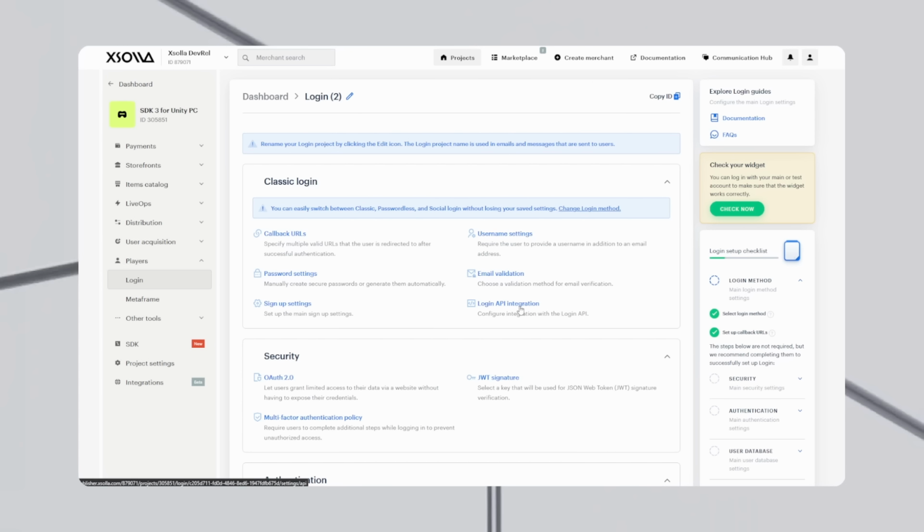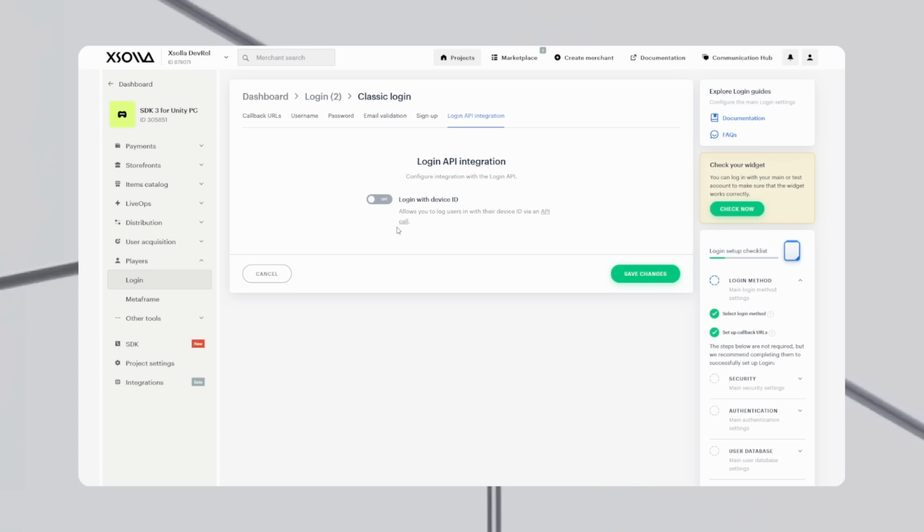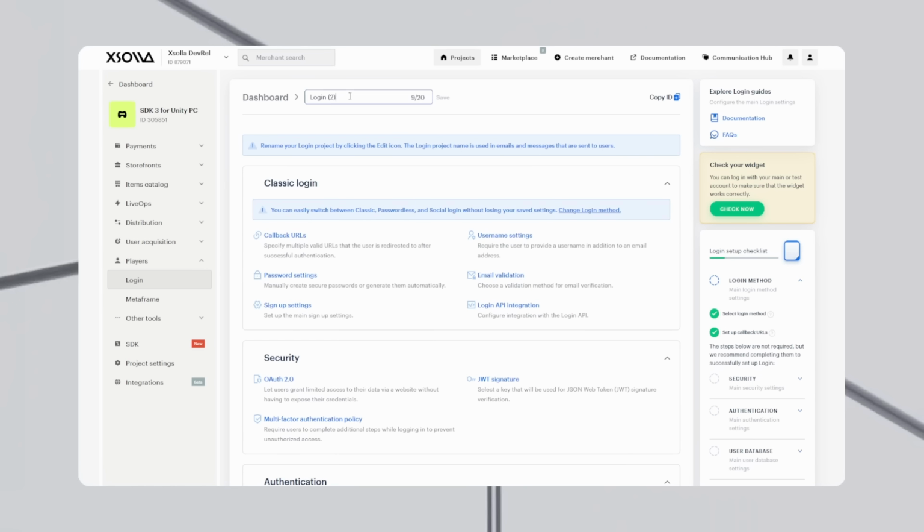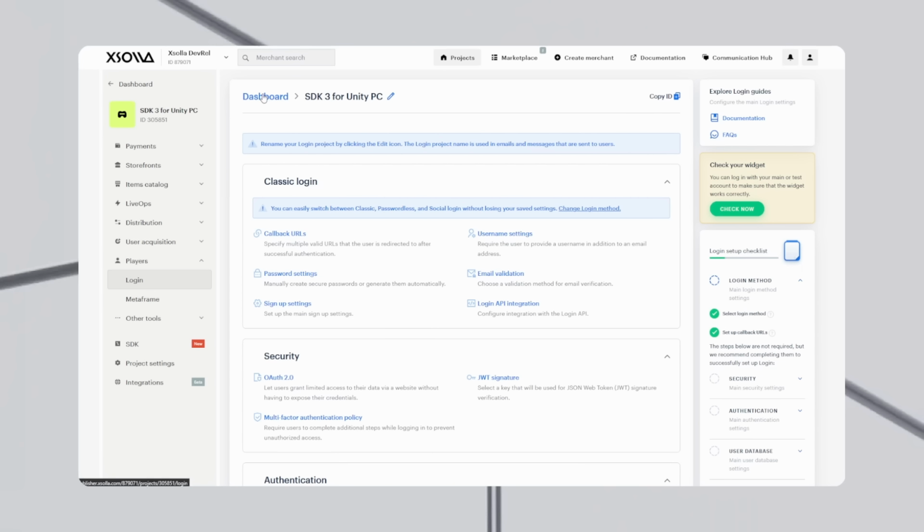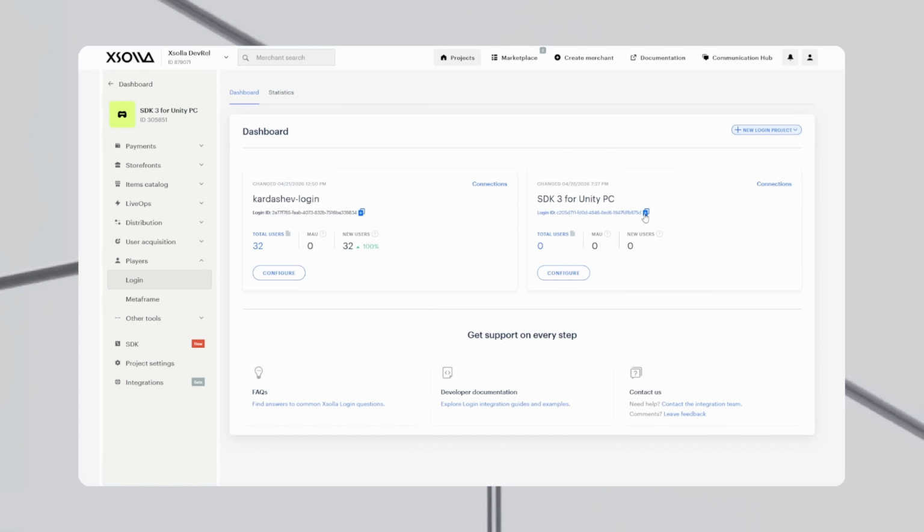Next, we'll want to select Login API Integration and make sure that we have Login with Device ID enabled. This is not the standard login flow for PC, but for the sake of this demo, it gets us up and running the fastest. We can now go back and rename our login project to something that we can recognize. We return to our dashboard. Now we can see that we have access to our login ID. With the login ID and project ID, we can now handle our authentication properly.